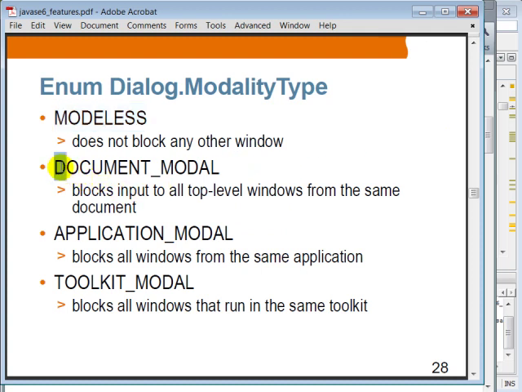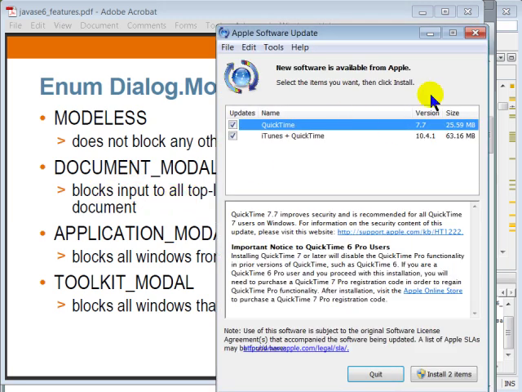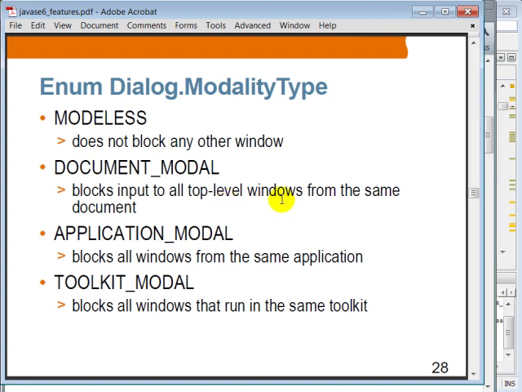Now, these are more fine-grained modality types. When you set it to document modal, then it will block input to all top level windows from the same document. If it is set as application modal, then it will block all windows from the same application. If you set it to toolkit modal, then it blocks all windows that run in the same toolkit. By the way, when we say toolkit, we're talking about the same AWT package. So it is a bit more fine-grained, and we'll see how this one works using the demo.